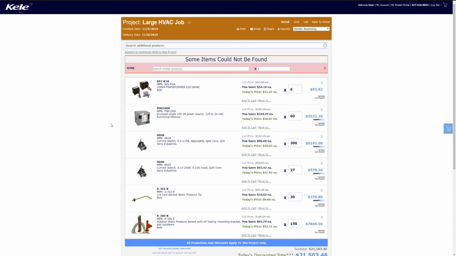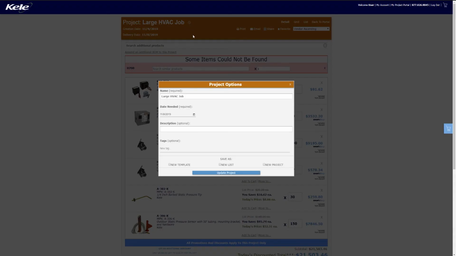If your BOM contains parts that are not found in our system, they will appear here, with an option to search using a different term or product number. If you can't find what you're looking for, chat directly with a sales associate. Under Settings, you will find options to add descriptions and/or tags.